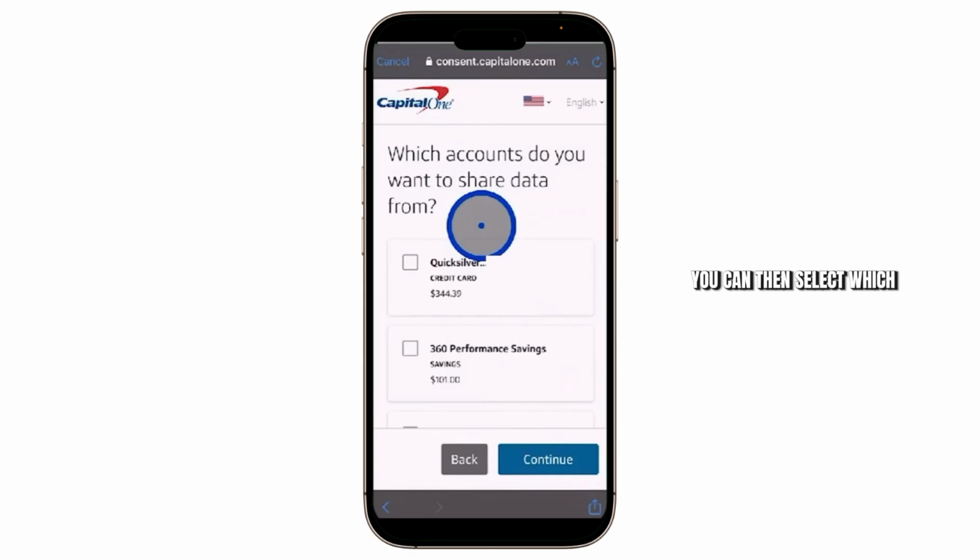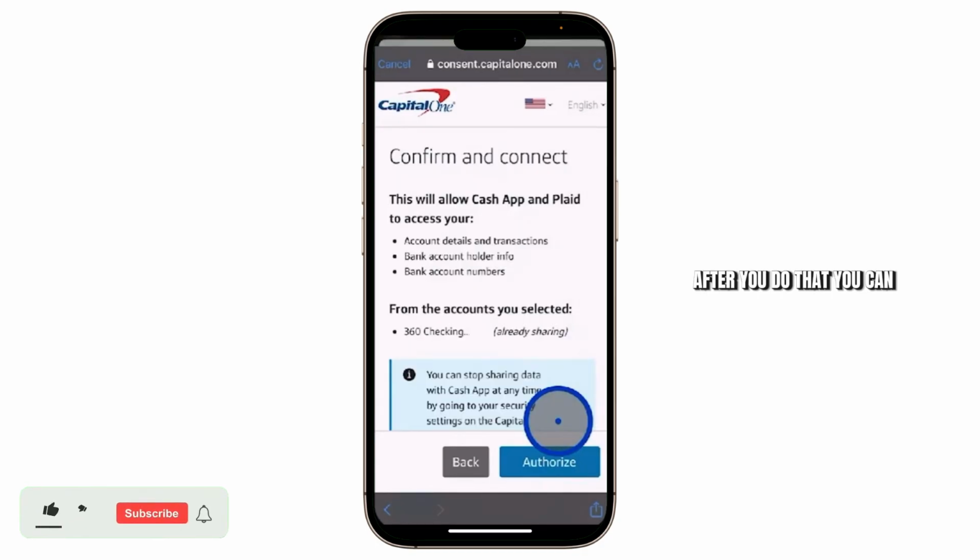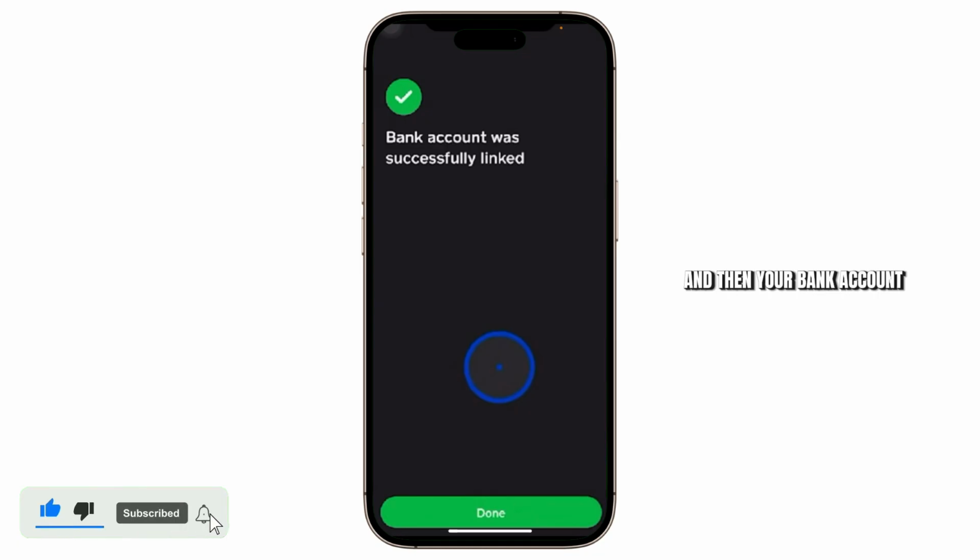After you do that, you can then select which account you want to share data from. So make sure that you select the only account that you want to share the data from, and then tap on continue. After you do that, you can finally authorize your connection, and then your bank account will be linked successfully.